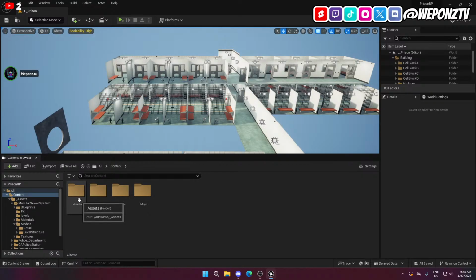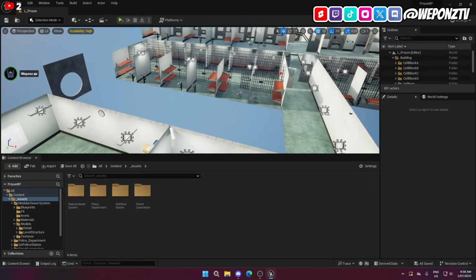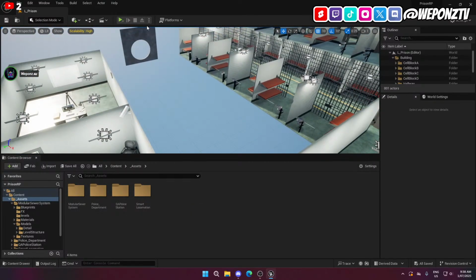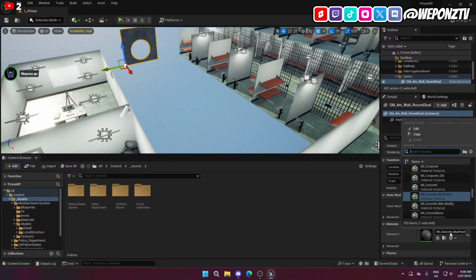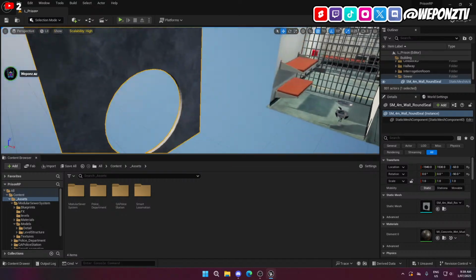This sewer asset is about 2 gigs, but the rest of the script is only 2 gigs, so the whole size of it is only 4 gigabytes. The idea is to keep everything as lightweight as possible, but let's see if we can change that.